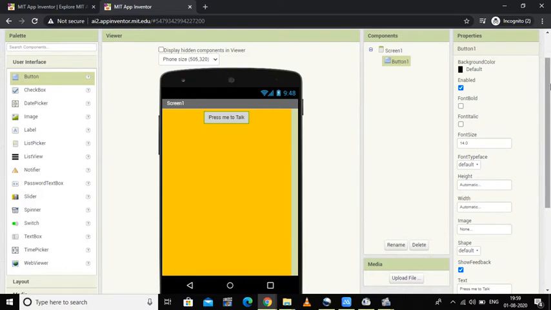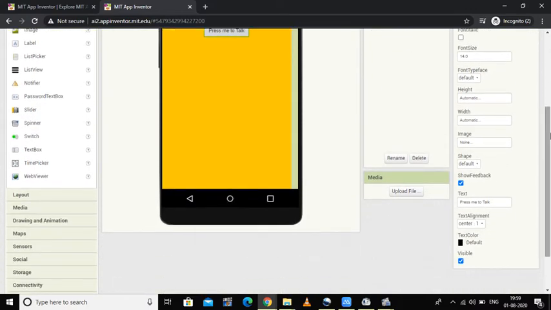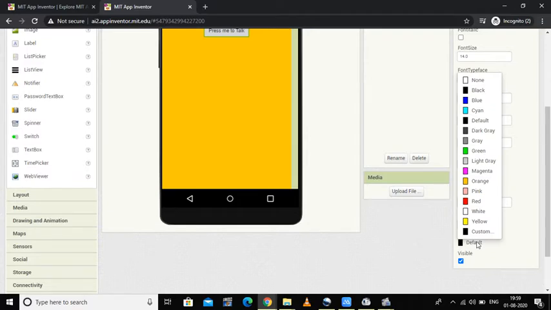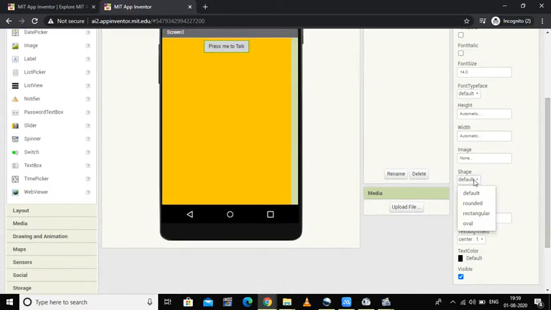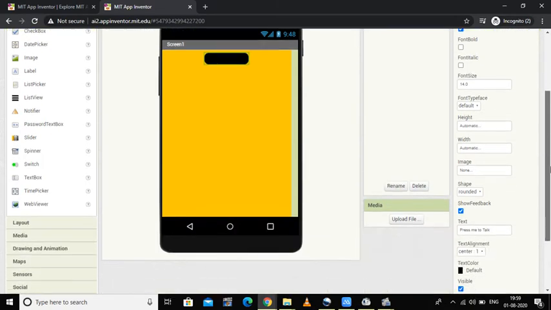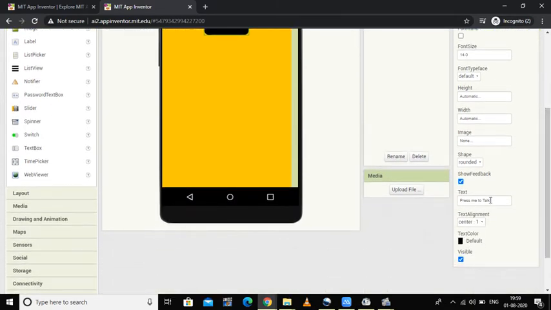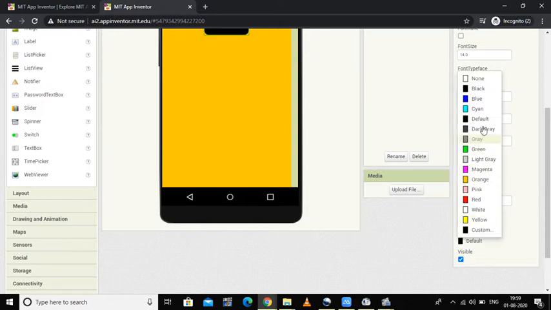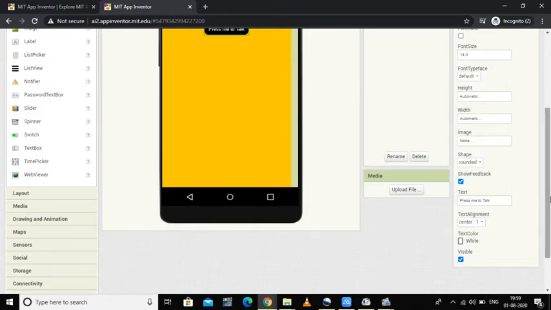Now I want to do some formatting on the button. I have placed this text, that is press me to talk. The text alignment is the center. The color for the text is black. If you want to change the background color or the default color, then you can do that. First of all, I'll change the shape of the button to rounded. And I also change the background color of the button. Let us suppose I want it as black. And now I need the text of this button to be white. I'll select white color.